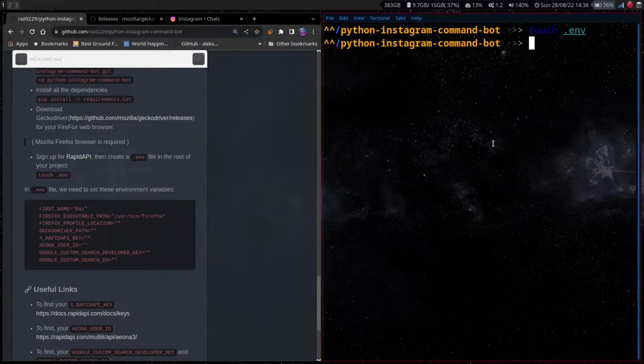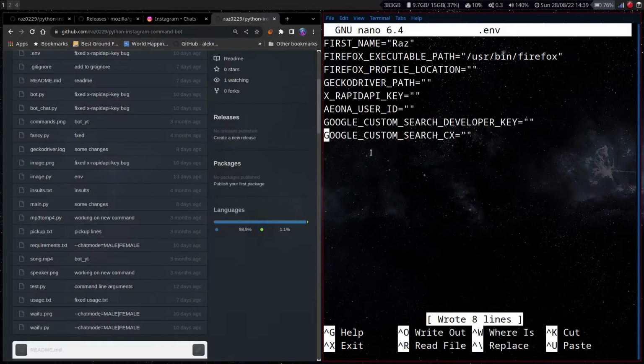And now it's time to set them up. So I will just create a new file in the root of your project and name it .env, which is necessary, and paste the variables here. So the first thing is your first name. It could be anything actually, so I will just set it equal to Raz. And do not forget to enclose the values of these strings in quotes.